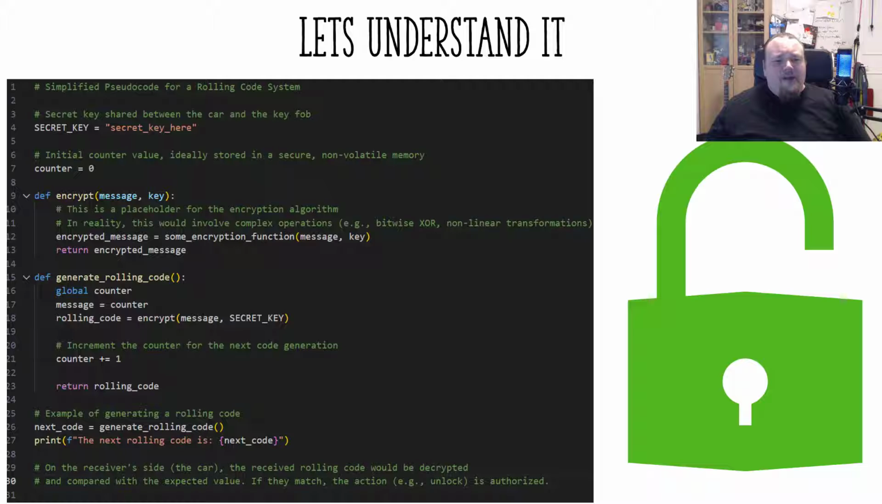Now, the message itself could basically just be the counter, which you can see on line 17 that it is, and the secret key, which is on line number 4. That is the rolling key that you generate. Then whenever you've done that and you call to generate rolling key code, well, basically you increment the counter and return it and so on.